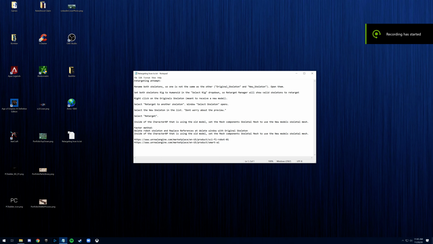Hello, I'm going to show you how to retarget models and rigs and animations, basically giving you the ability to use any human rigged model with any other pre-made human rig. The process has always been really confusing to me. I don't know a lot about it, but these are the steps that have worked for me, and I tried it in several different projects to confirm that it works.